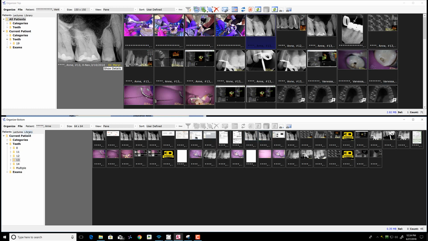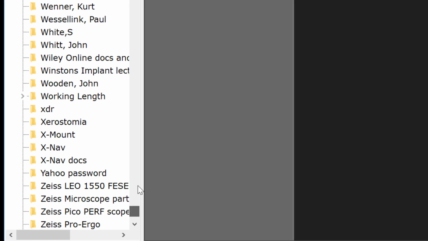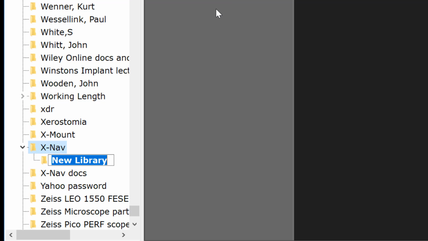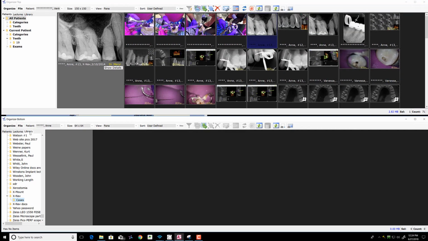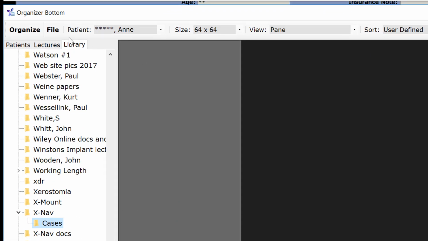For example, if I go to the library and go down to my XNAV, and let's say I want to create a new subcategory, cases. Now I have in my library, or it could be in lectures, my XNAV cases.